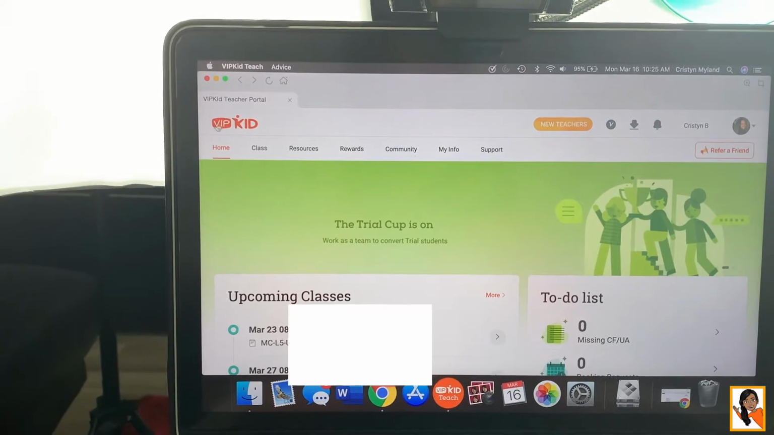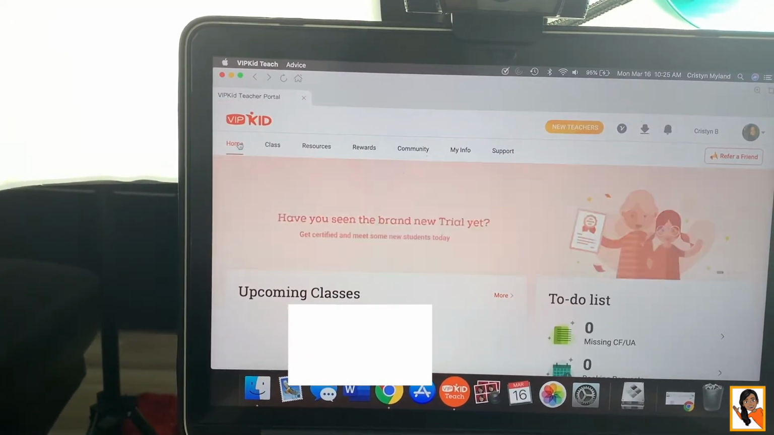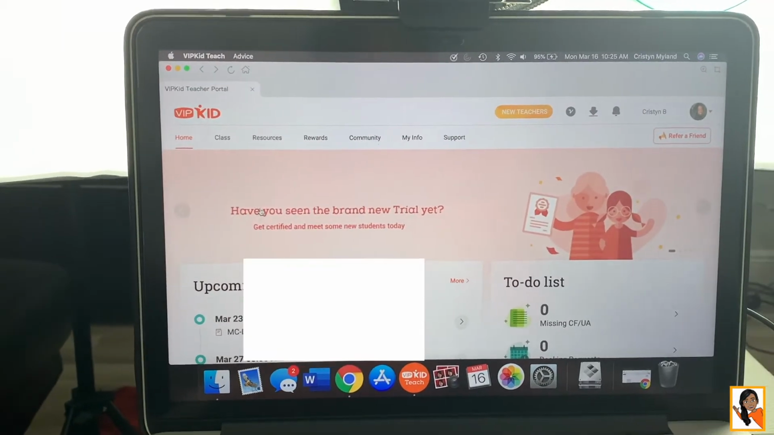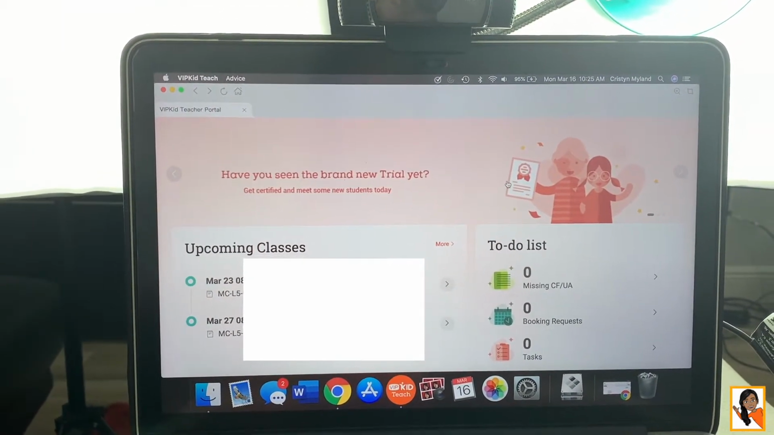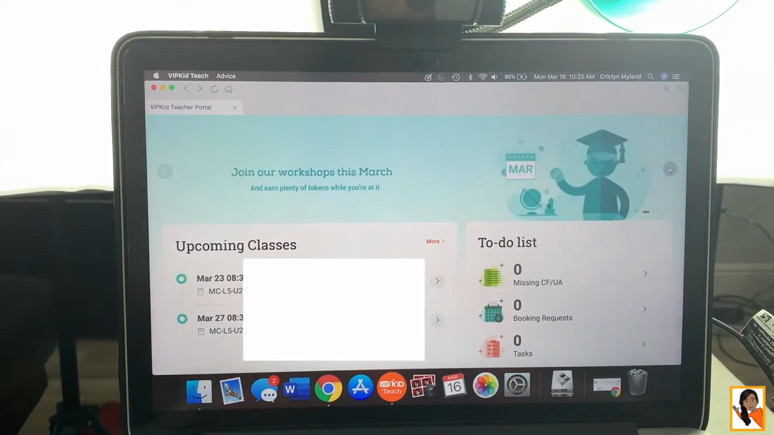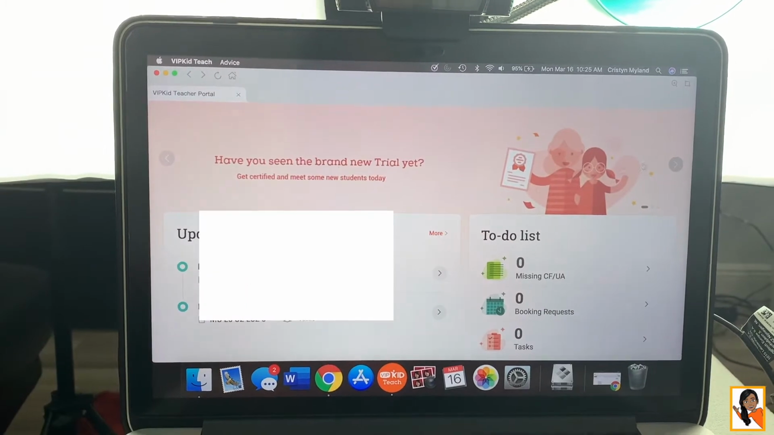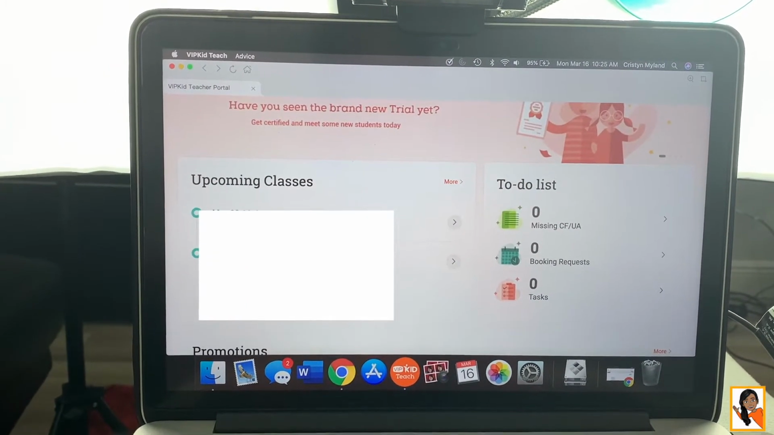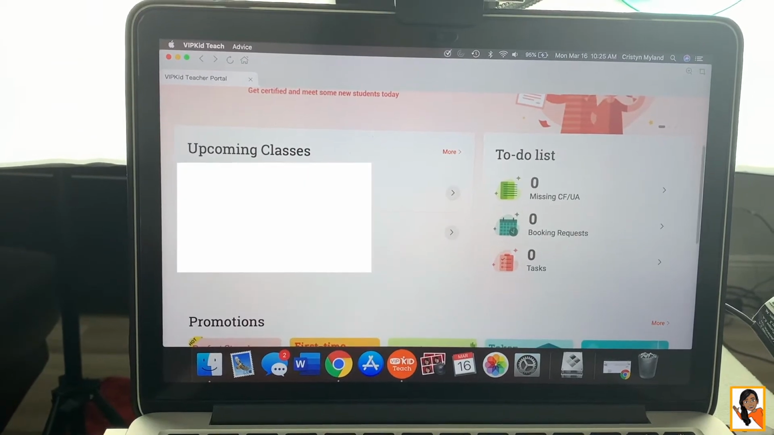So starting from this side, this is VIPKID. To get to the home page, you can just press that button again, or you can press this home page. These are just like little reminders and stuff that are going on, and to look through stuff that they want to show you, you can press this. These are my upcoming classes for the week or for the next month.